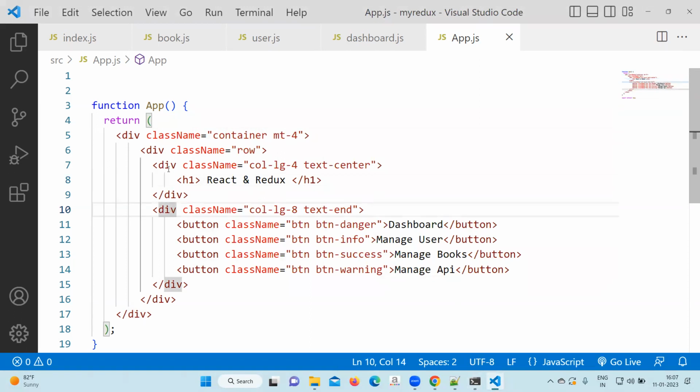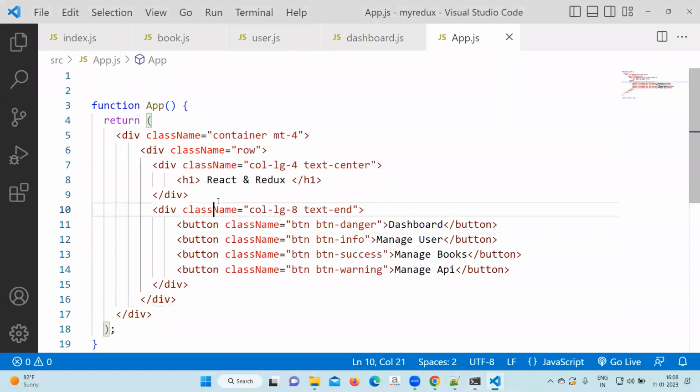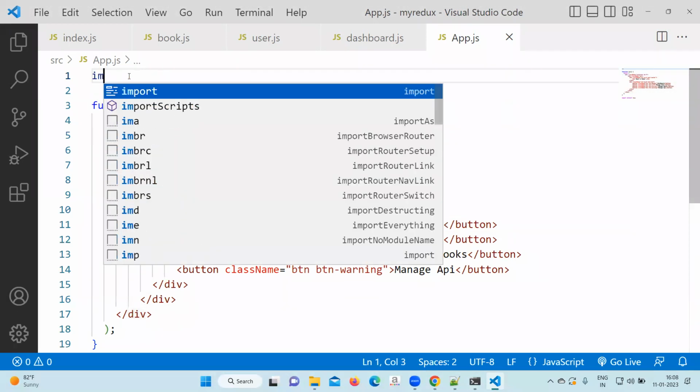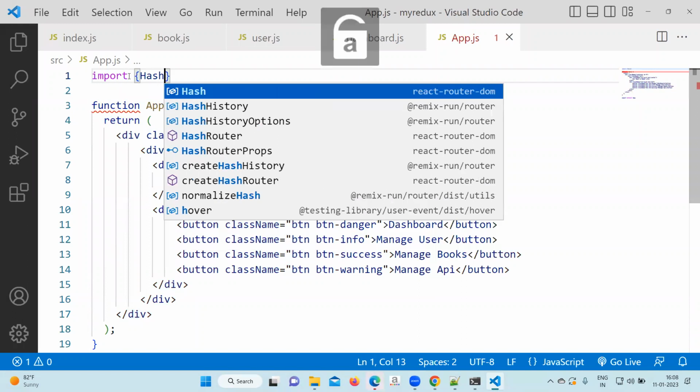Button will be on the right side, and now, after this, let's import. In the beginning, import HashRouter.